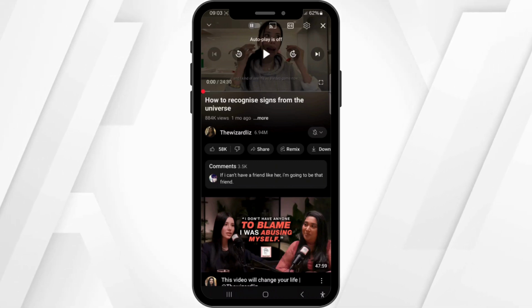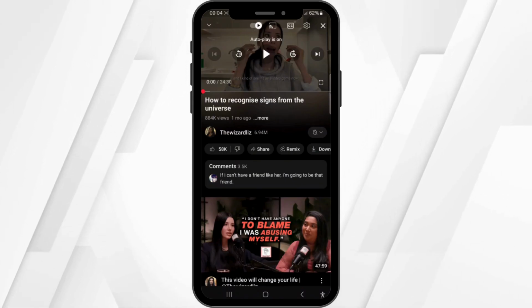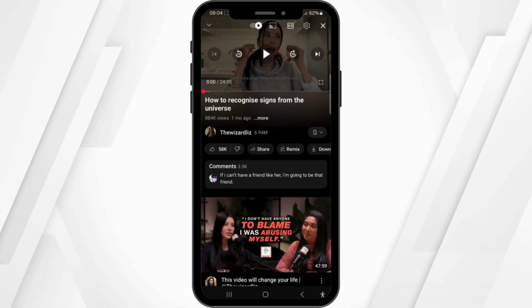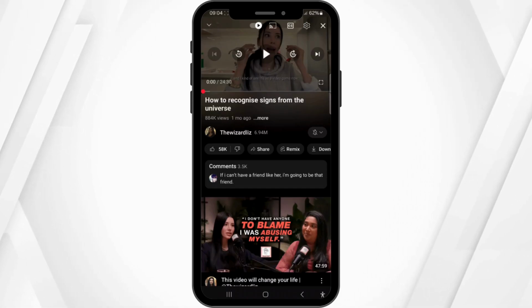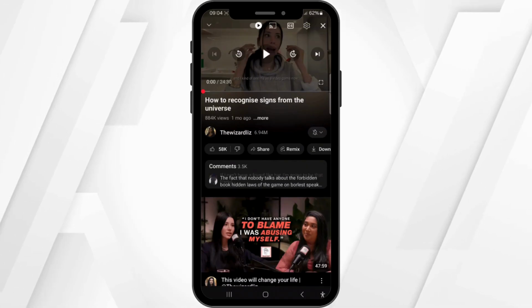Simply tap on it and you can see that the autoplay is off right now, and if you again tap on it, the autoplay will be on. Now you do not have to use your hands to play any other video after this. The other video that is supposed to play after this video will be played automatically.